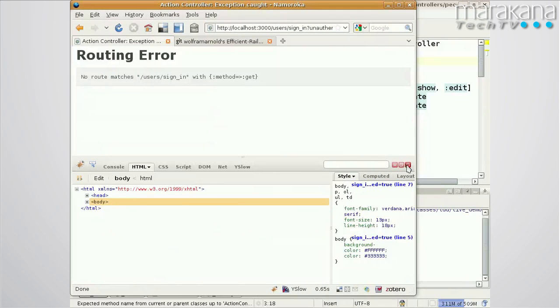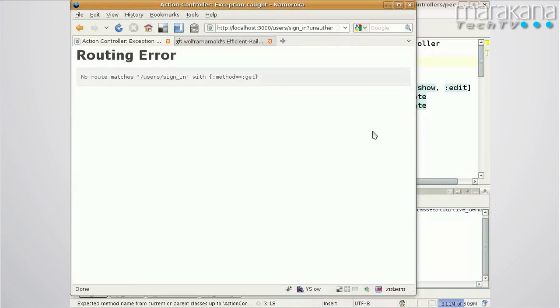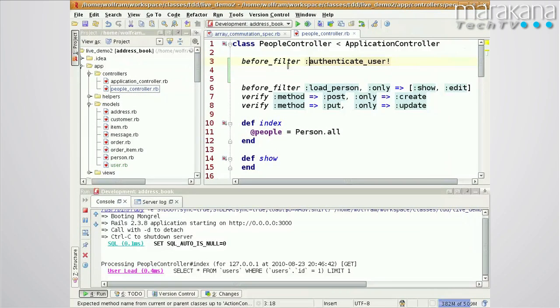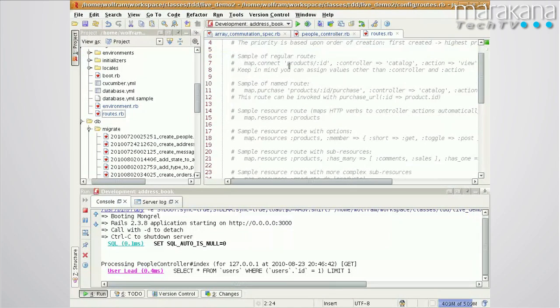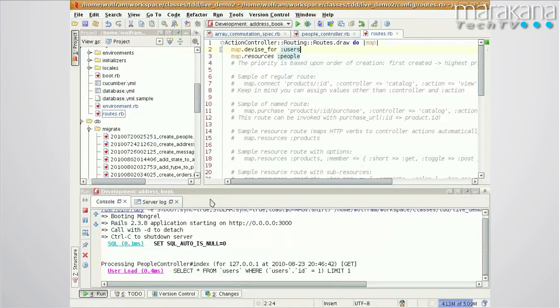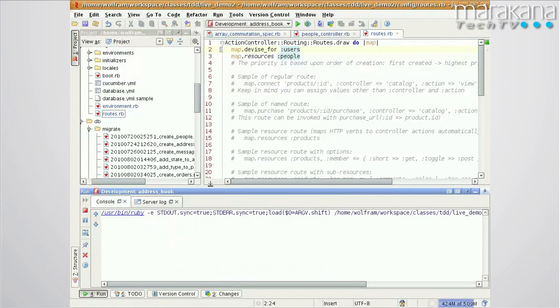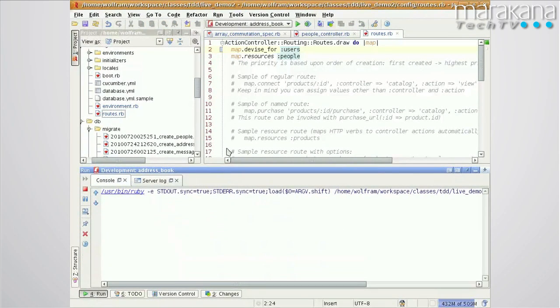Okay. So here's my application. So now I want to go to people, the index, a list of people. And now it says no route matches users/sign_in. Okay, that is interesting. So this is new. It gets me redirected somewhere. This is a Devise feature already in the works here. Somehow the routes didn't work quite right. I thought I put it in there, but maybe I didn't.